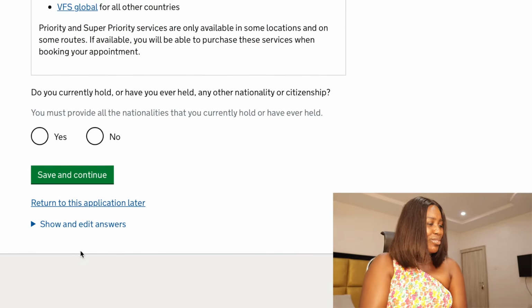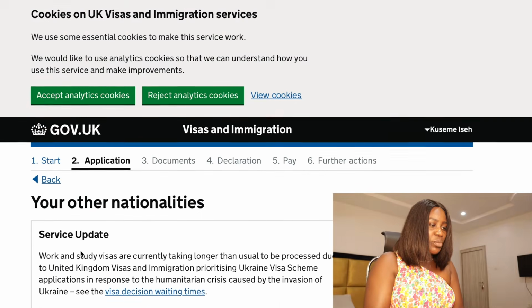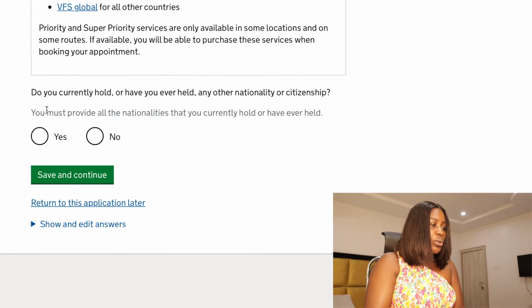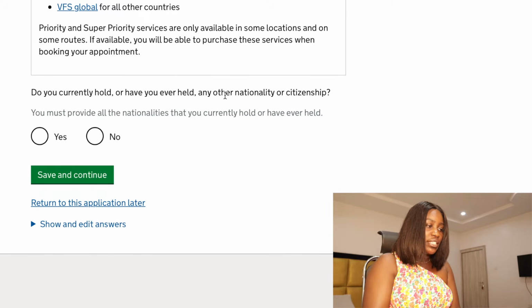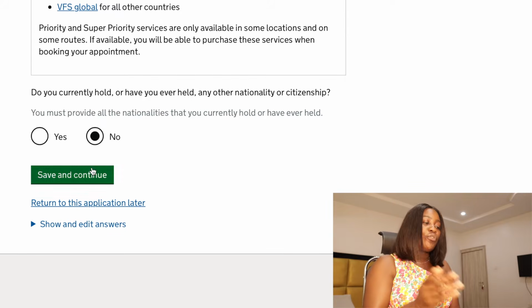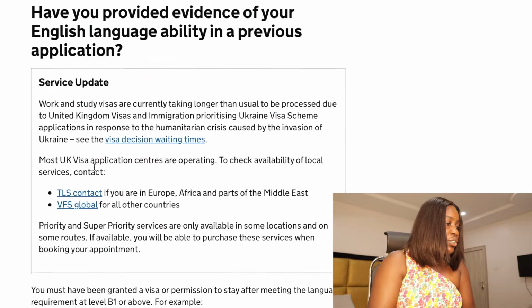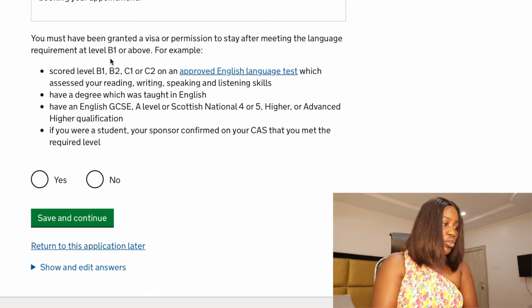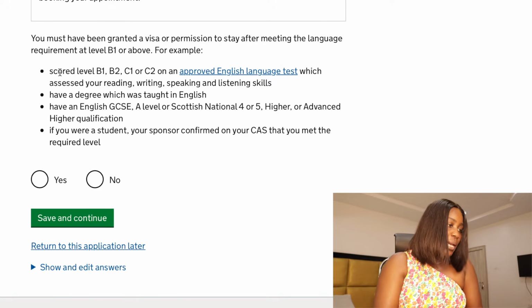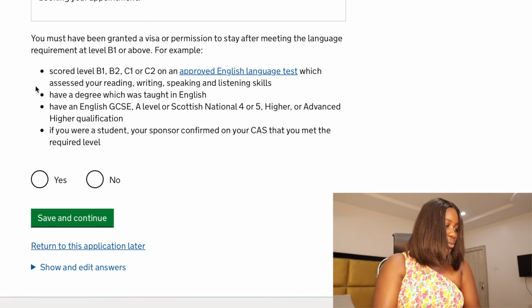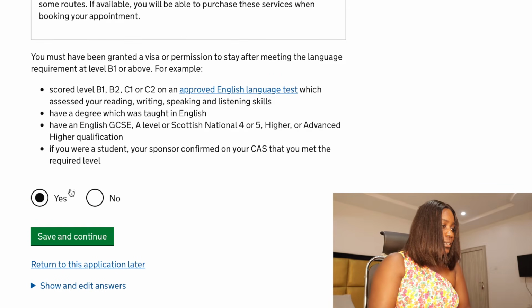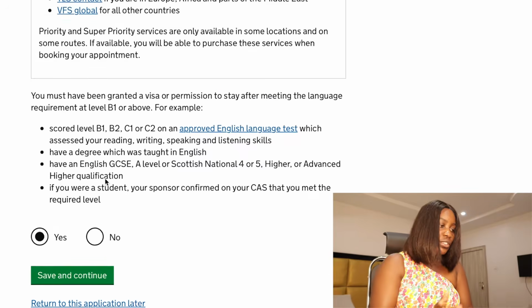This application is long. Yeah, because after application, there's document, declaration, pay, further actions. Wow. Do you currently hold or have you ever held any other nationality? No. If you have, please provide sufficient documents. You must have been granted a visa or permission to stay after meeting the language requirement at level B1 or above. For example, and so on. This is like your English language requirement now. So you say yes. Okay? You say yes because of course.